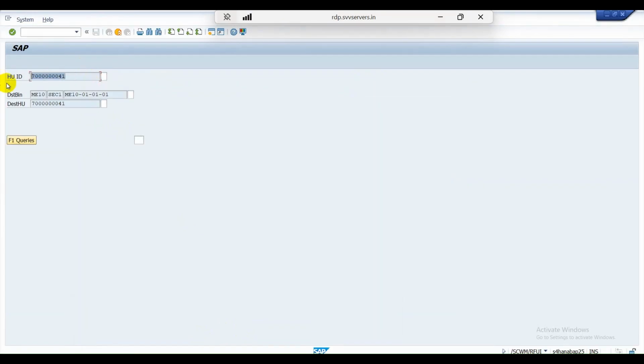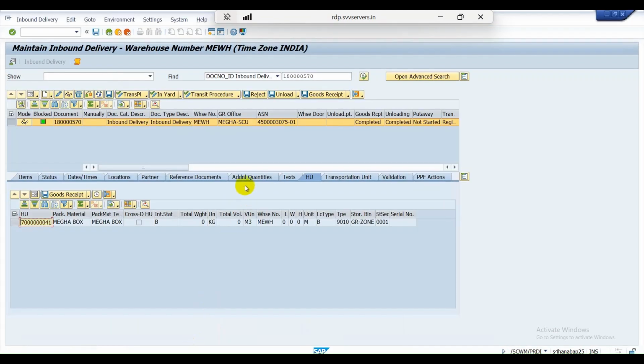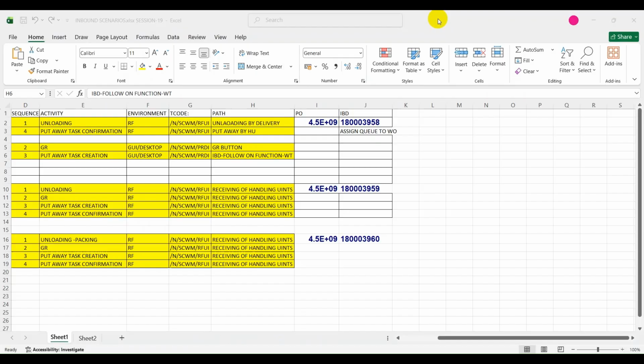Okay, scan this and paste it here, and scan the destination bin and paste it here. Control V, and scan this destination HU and paste it here and press enter. Okay, the put away task is also created. Let us refresh here. It is not started, but if you refresh, you will see. So this is one type of scenario. There are different types of scenarios. Unloading is also done by HU. Let us create the second scenario also.